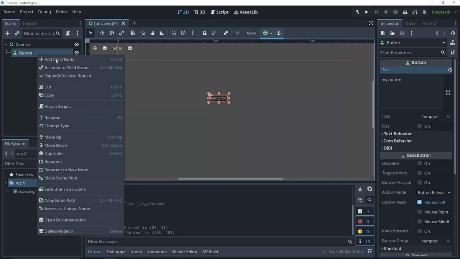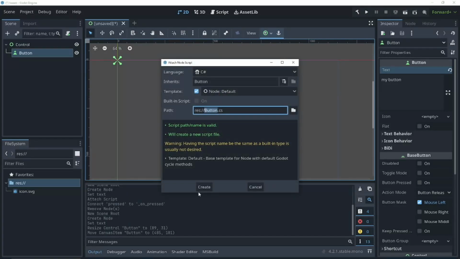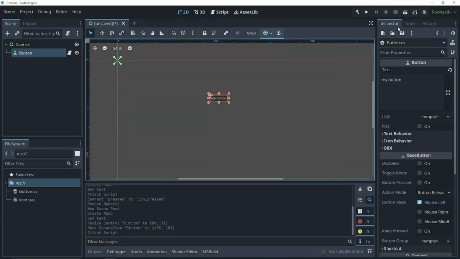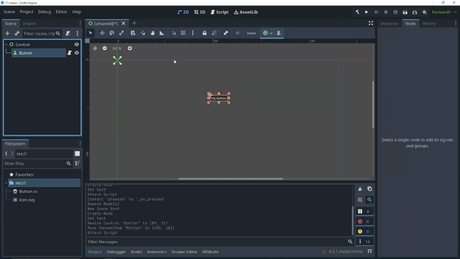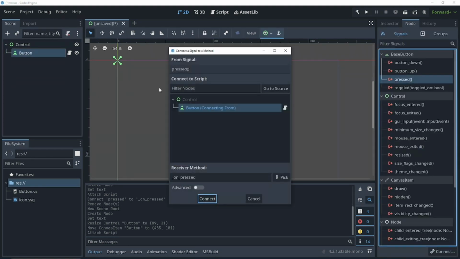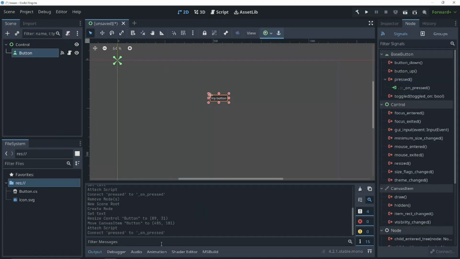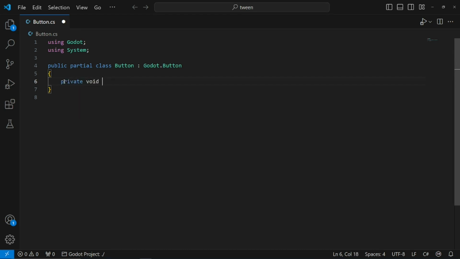Now let's attach a script. So let's attach our C# script, and I'm just going to leave it as button.cs. And now let's attach our signal pressed to our button. So private void OnPressed.